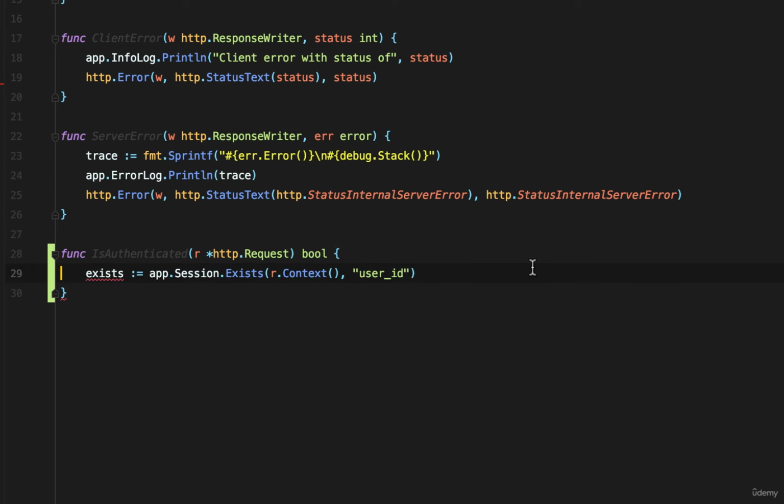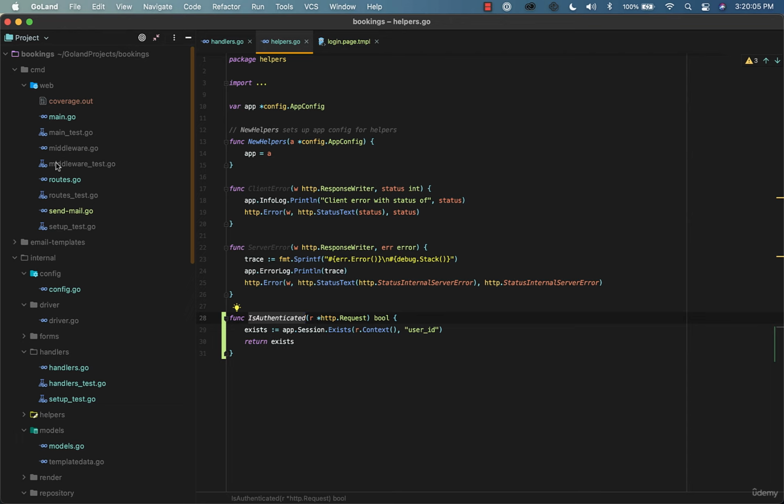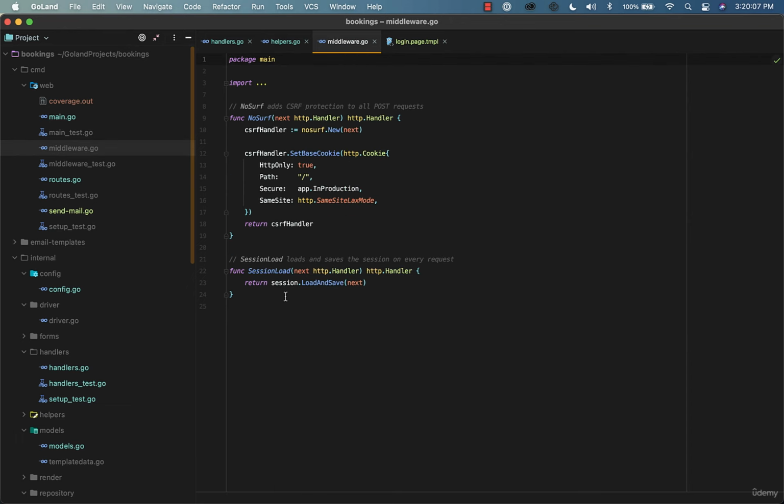So I somehow deleted that closing parentheses. And then I just return exists. And that's it. So there's a function in my helper that I can always call from anywhere I have access to the helpers to see if someone is authenticated. Now let's open our middleware. So let's find our middleware right here, and let's write some new middleware.